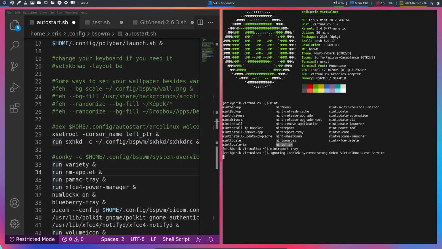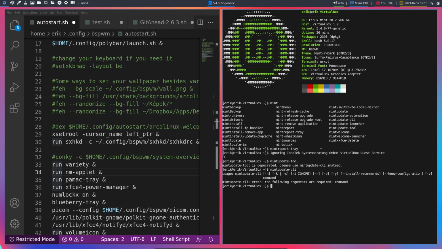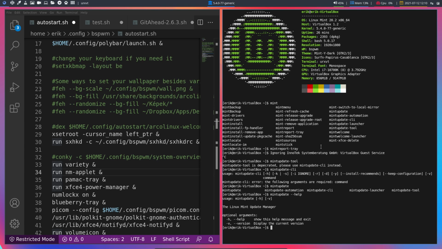Oh, new wallpaper in the back end. Mint update automation launcher, maybe tool. Mint update tool. Let's see. So I want something similar as PAMAC. So an icon that says, hey, you need to update. Oh, look at that. Deprecated, they say. We can maybe type help behind it. Nope.